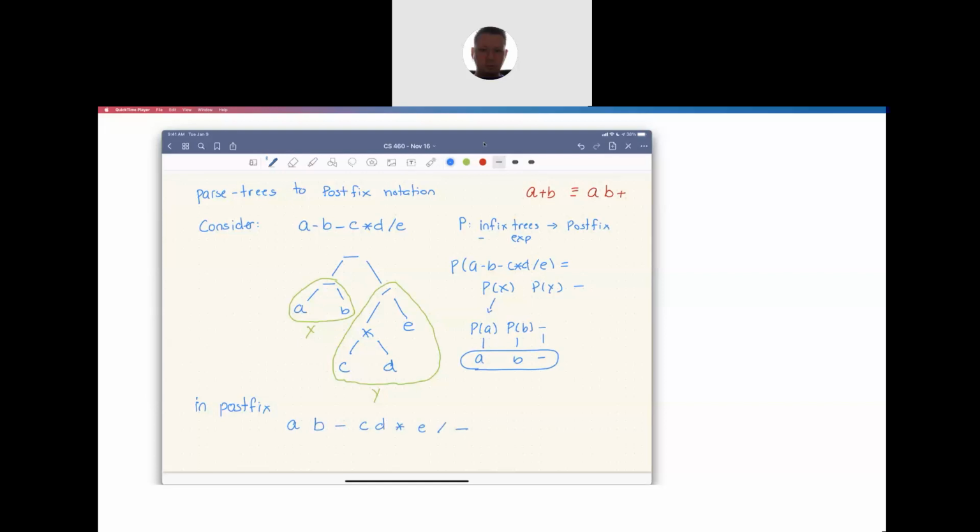Now, why is it that sometimes we like to turn things into postfix notation? Does anybody remember?